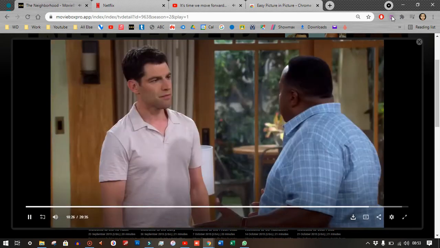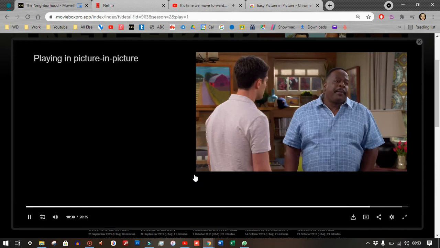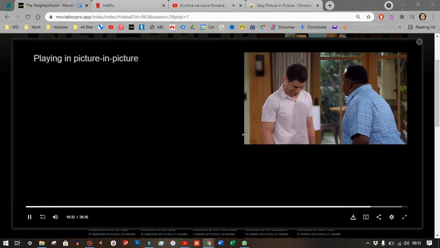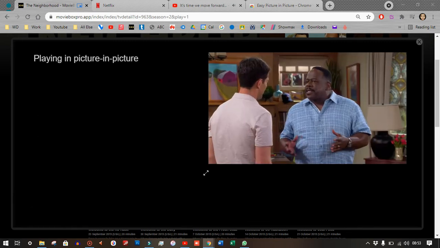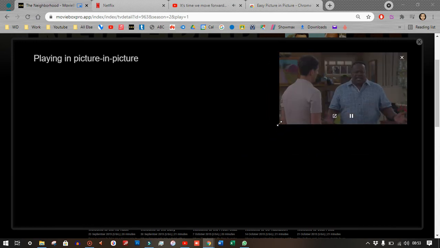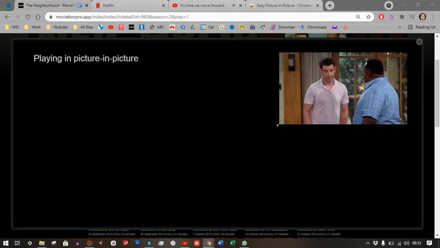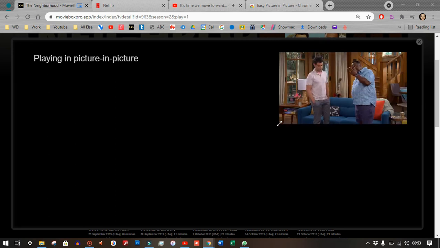I can still click on the Easy Picture in Picture, and you can see that I still have the floating window. This floating window can be resized down to that small and up to this big, but you can place it anywhere on your browser, and this is a great feature that I use all the time when I need to catch up on some videos but I need to do some work at the same time.